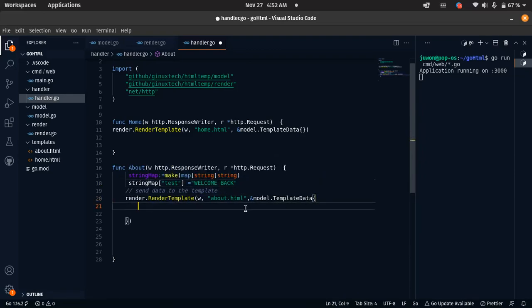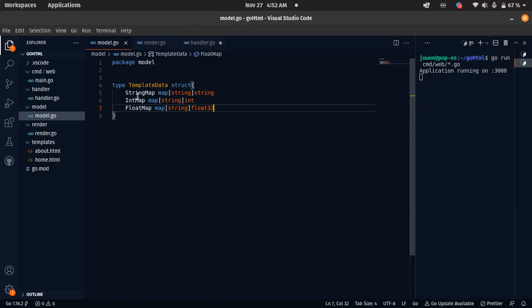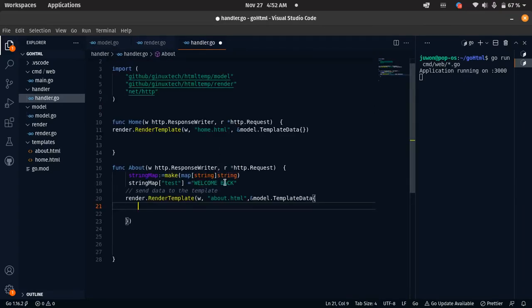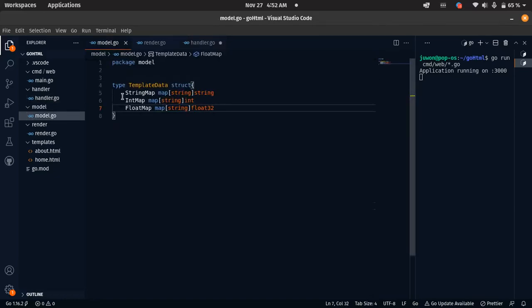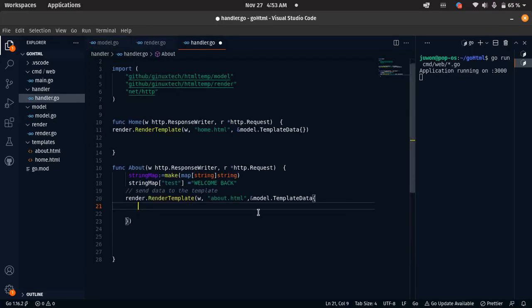So let me come down here inside this model.template data. I already have access to this string map. So what is the kind of data we want to send? Don't forget that the kind of data we want to send is a string. Look at it here, welcome back is a string, and we already defined that. We've already said that we can send string to our HTML file. So inside our template data, we already have access to that string map.